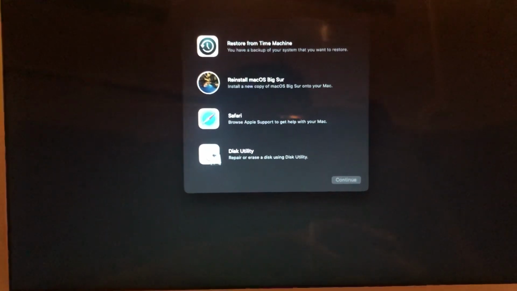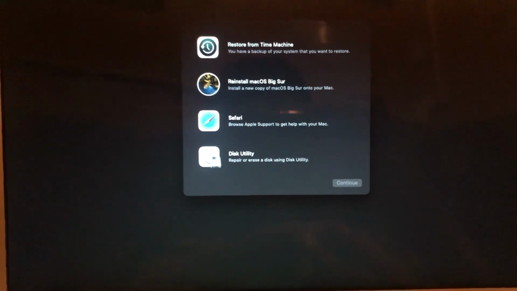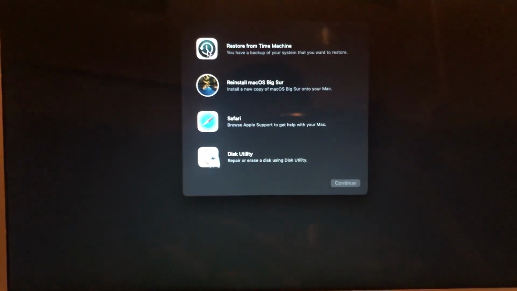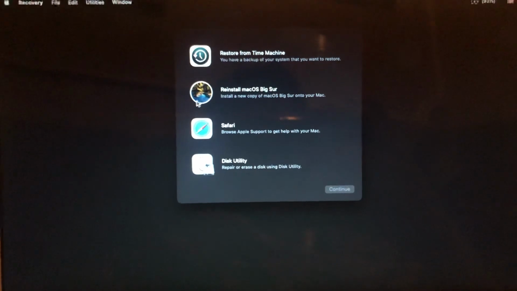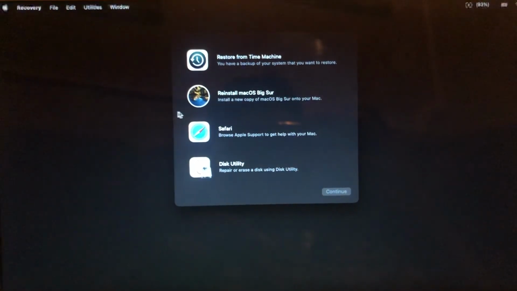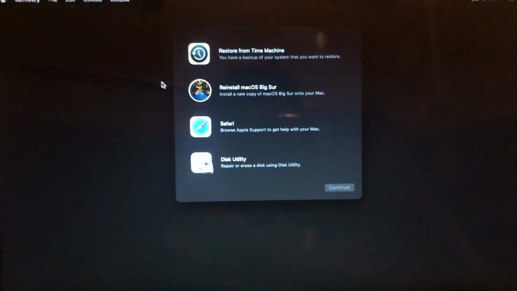Here you will see Restore from Time Machine. So you can also try this option, or you can try to reinstall macOS Big Sur. So this is the way you can try to fix it.